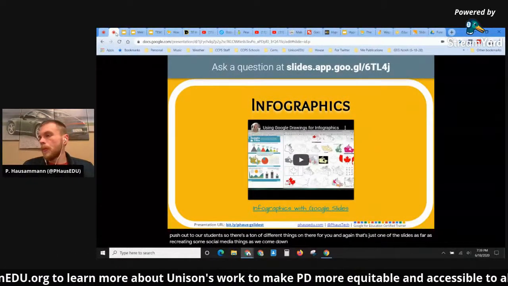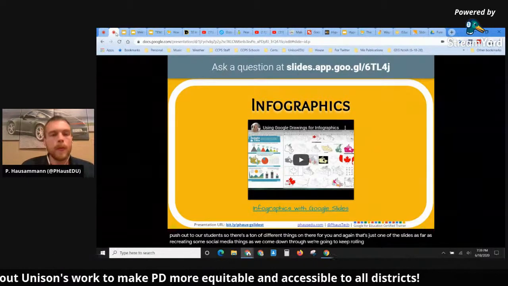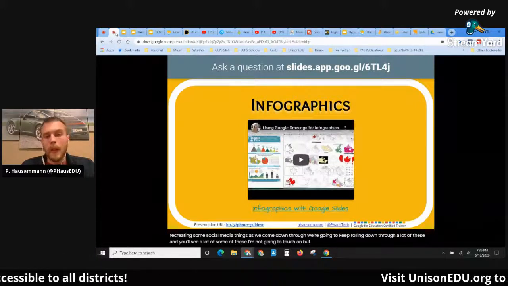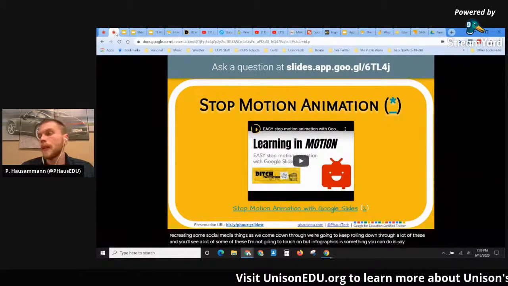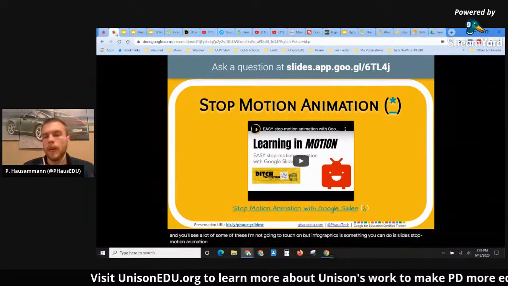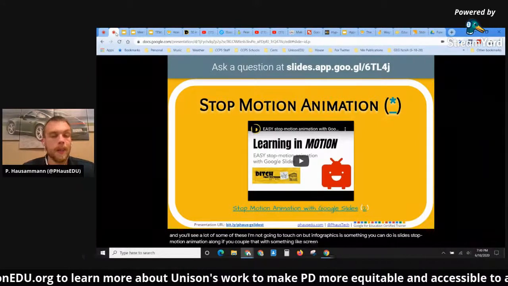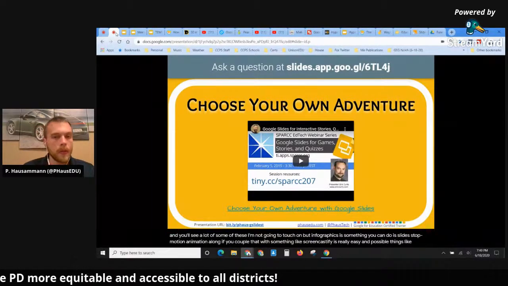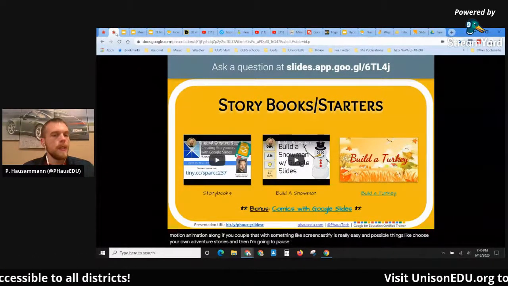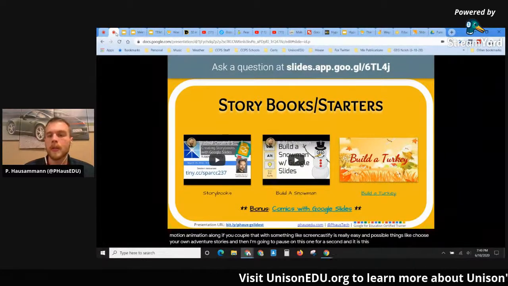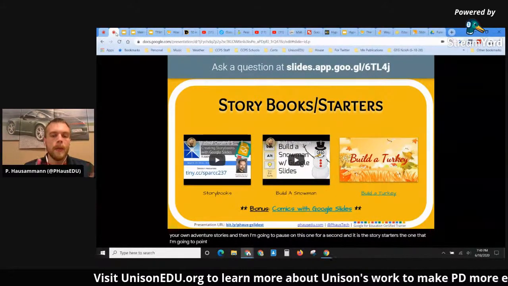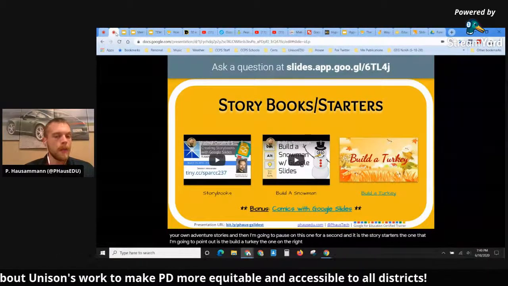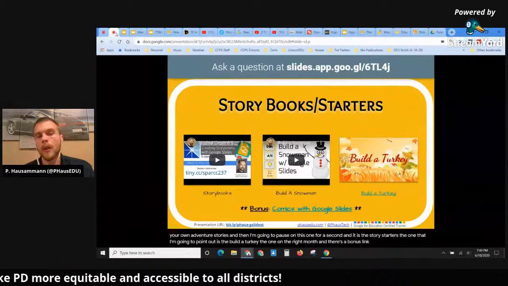As we come down through, we're going to keep rolling down through a lot of these, and you'll see some of these I'm not going to touch on, but infographics is something you can do with slides. Stop motion animation, if you couple that with something like Screencastify, is really easy and possible. Things like choose your own adventure stories. And then I'm going to pause on this one for a second, and it is the story starters. The one that I'm going to point out is the Build a Turkey, the one on the right. We also see there is a Build a Snowman one, and there's a bonus link to Comics with Google Slides as well.